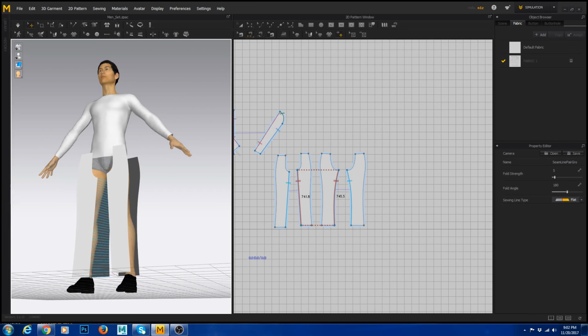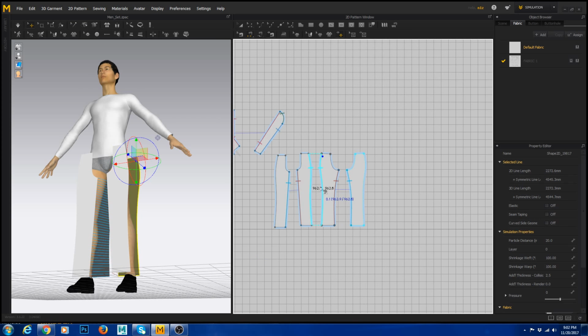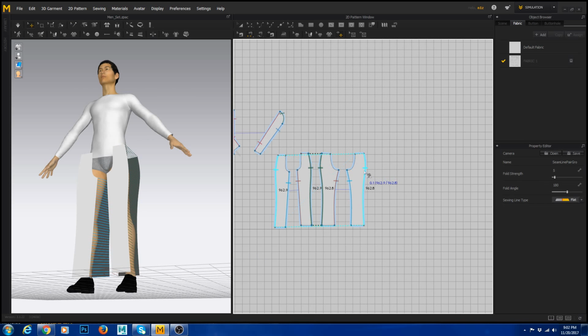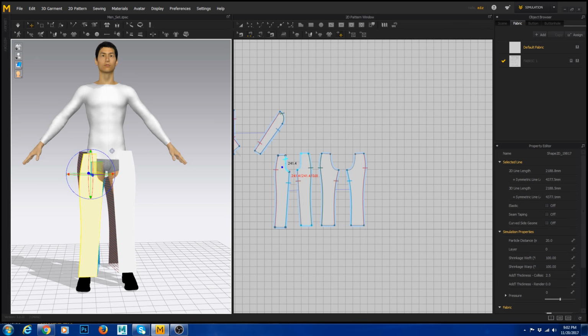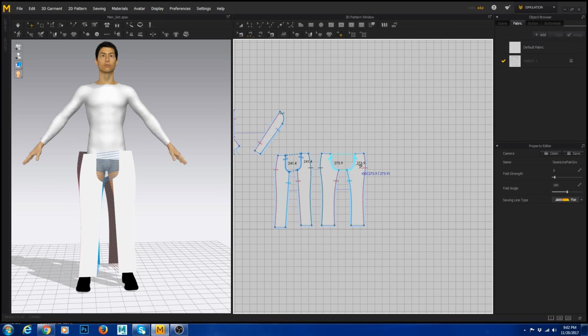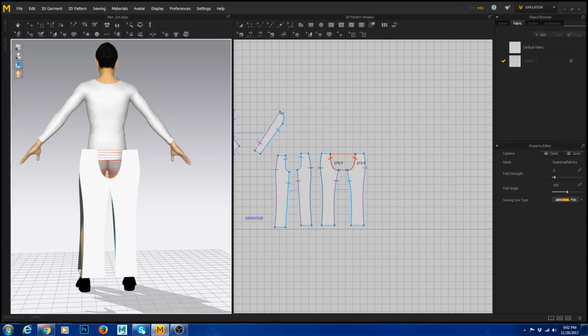So this is the inner side. Let's see the outer side. So this one to this one, and this one to this one. So there you go. Now we have to stitch this one to this one. So I'm going to stitch this one to this one, this one to this one. So now everything is sewed together.